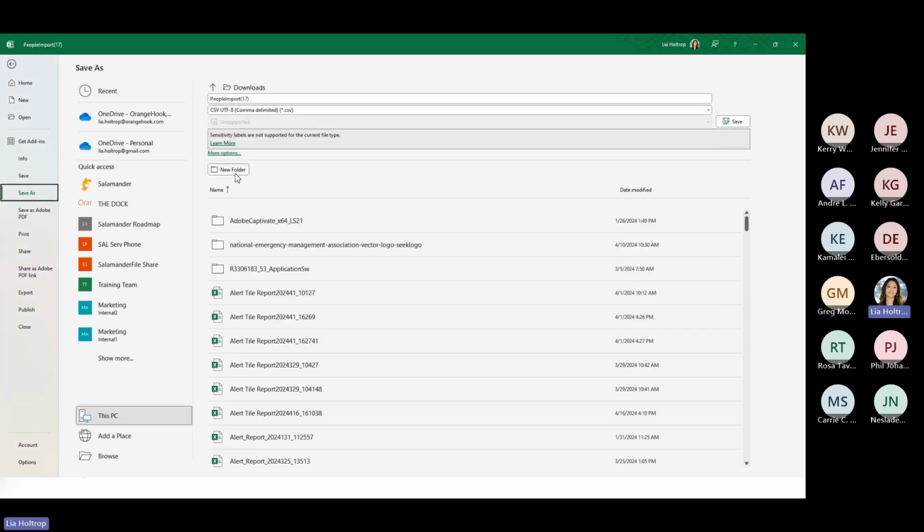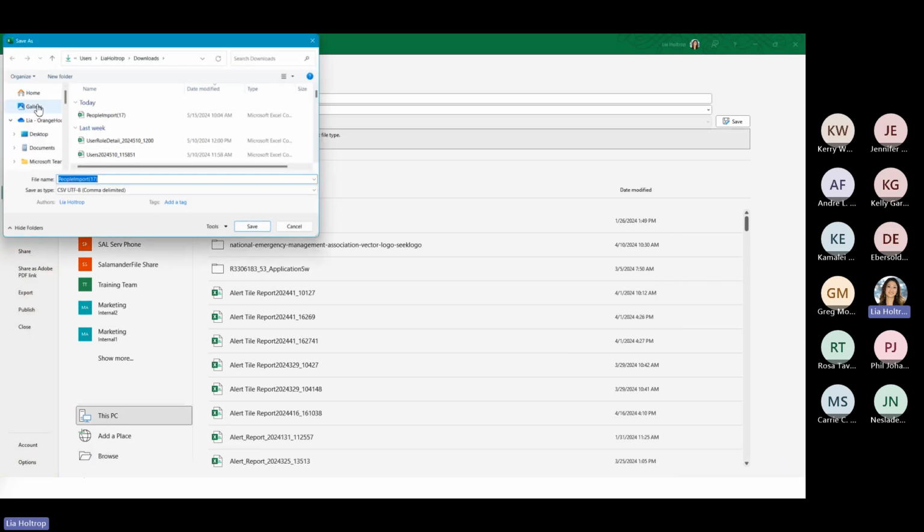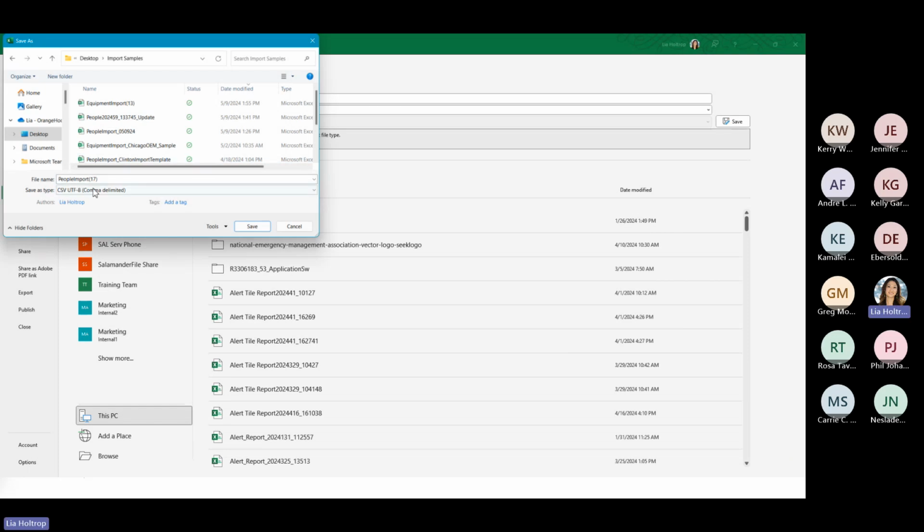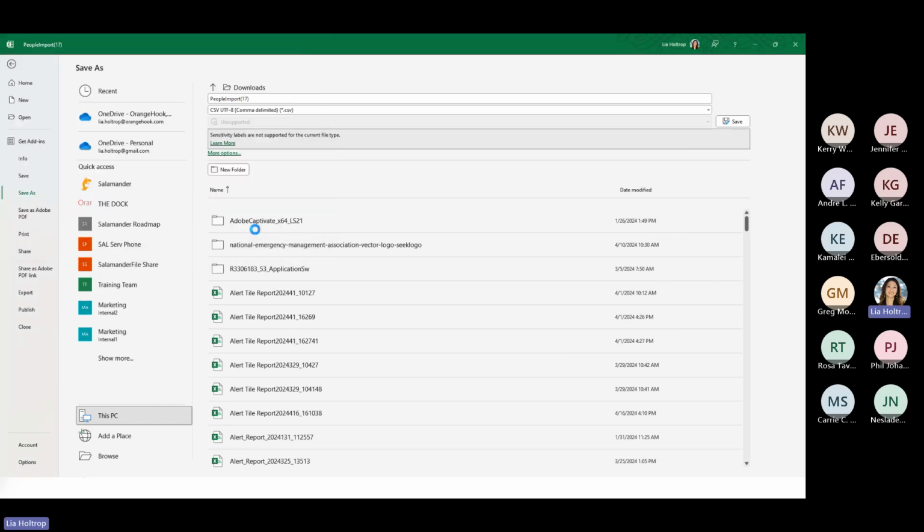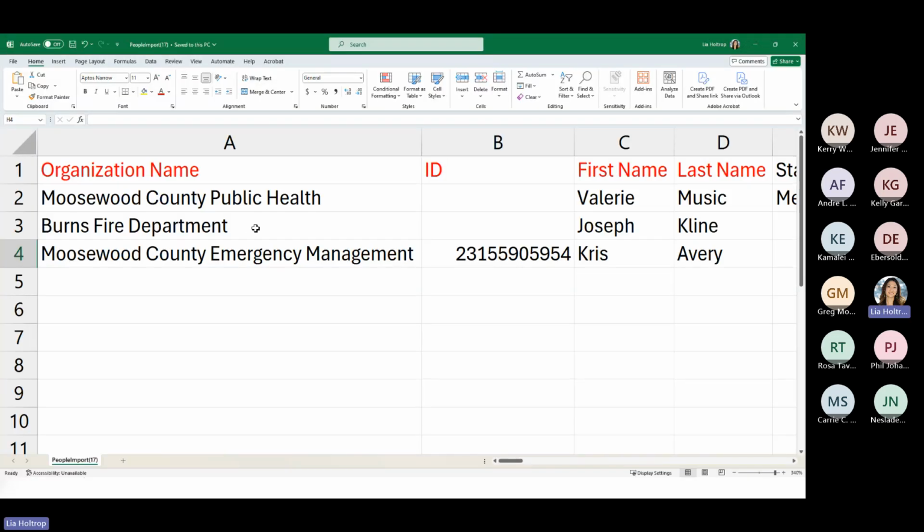In this case, I'm going to throw this into a folder, into my templates on my desktop. So import 17, go ahead and save. Again, you can name it what you need.